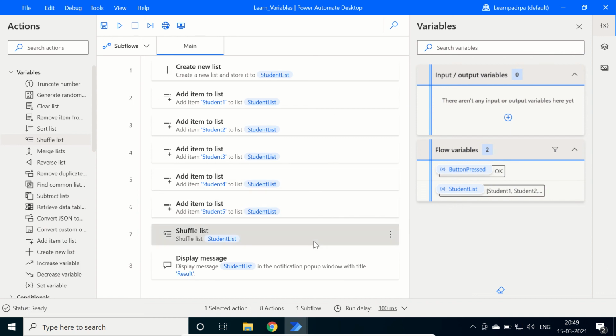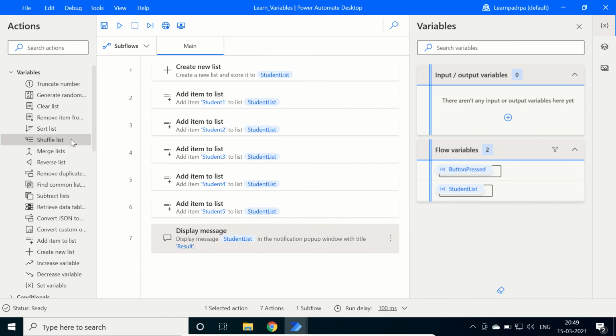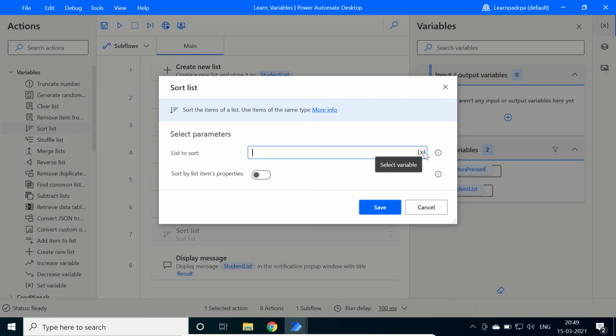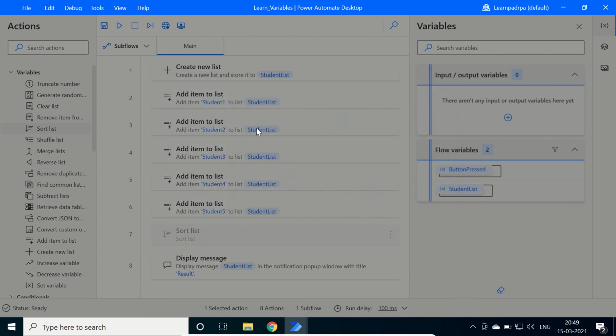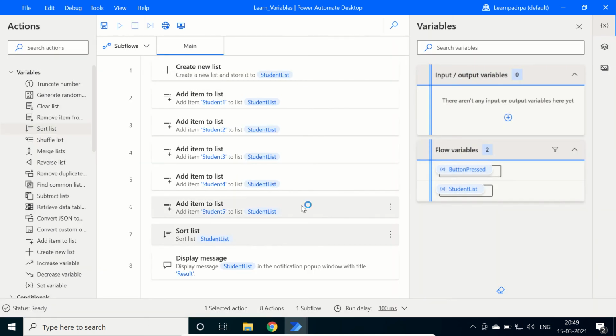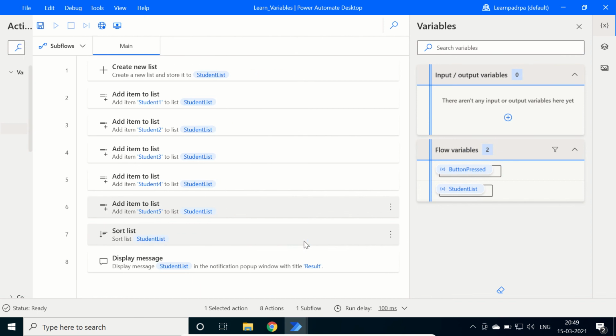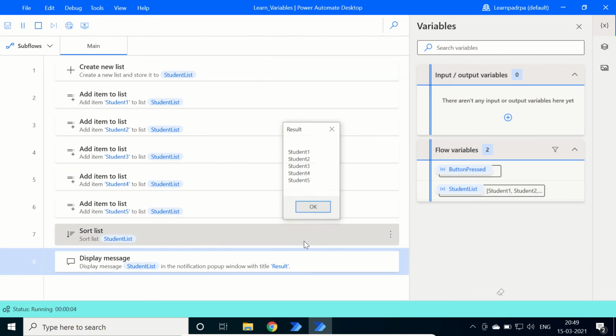Now we will sort our list. Delete. Sort list. Just need to select the list to sort. Student list. Save. Now run. Currently we have 1, 2, 3, 4, 5 in an order. So we will have the same 1, 2, 3, 4, 5.